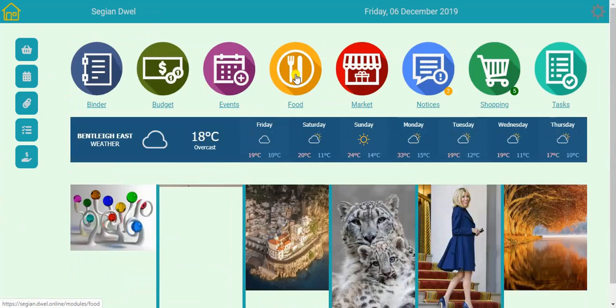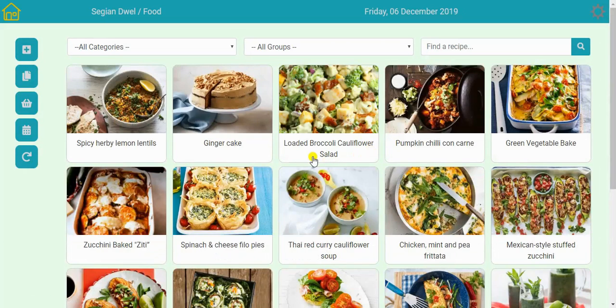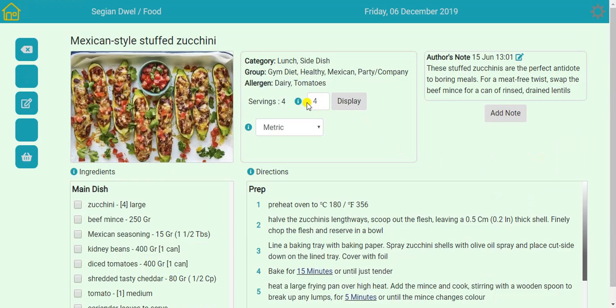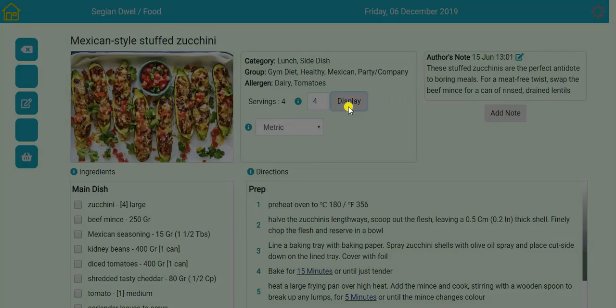Whenever I cook, I go into the food module, I select the recipe that I want. Let's say I want this Mexican stuffed zucchini. If I click on that, and I've got only 2 people that I want to cook for, so I'll change the quantity and I click display.